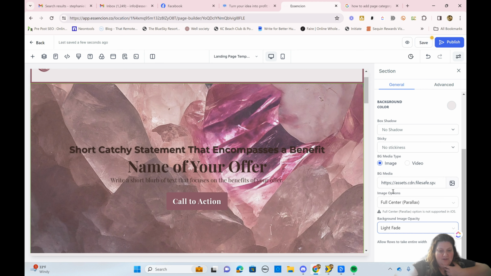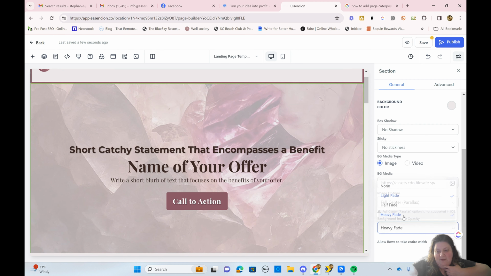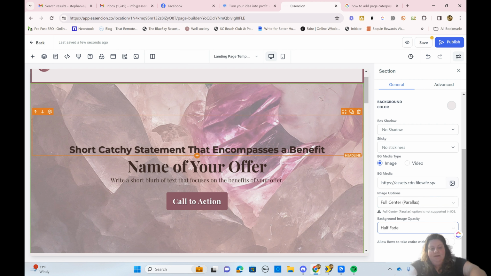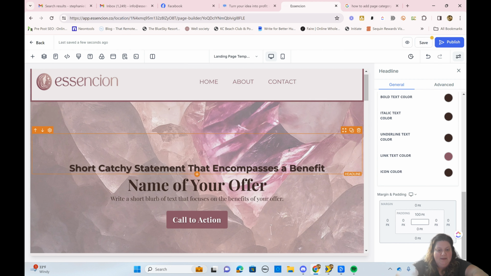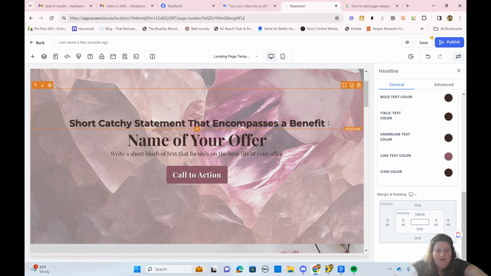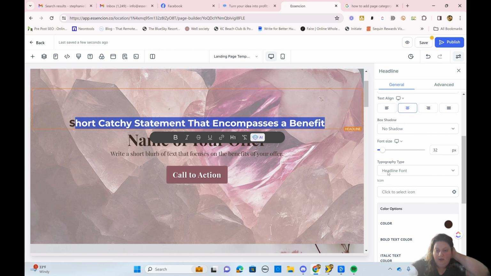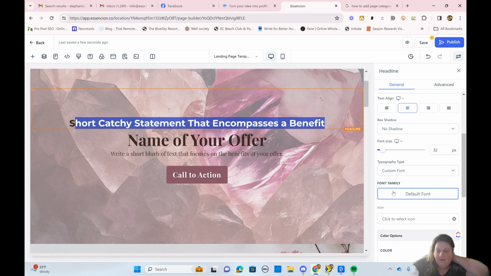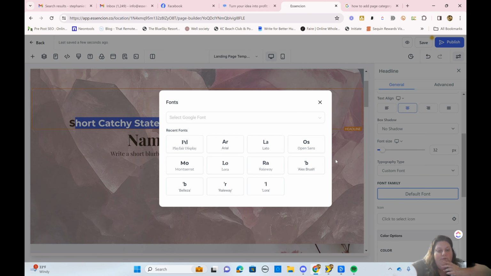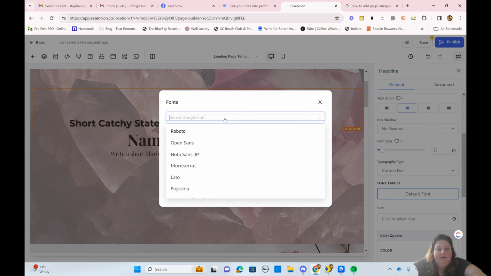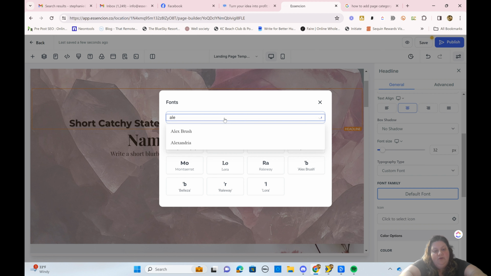I'm going to change it to a light fade. We could do a heavy fade. The half fade was probably the best. And then I think here we could do something nice, like write your phrase. Or you can change this font to something more scripty. My co-founder coach really liked the combination of, I think it was Alex Brush. Yep.